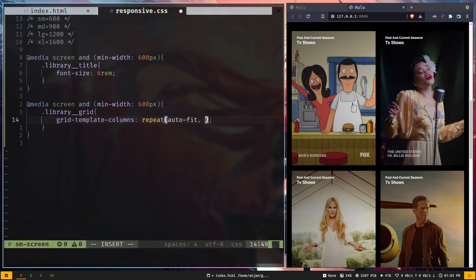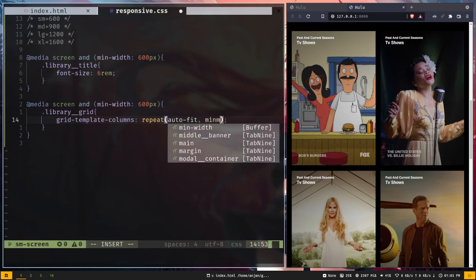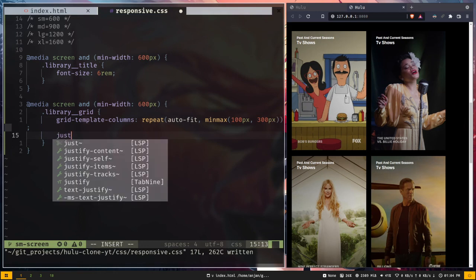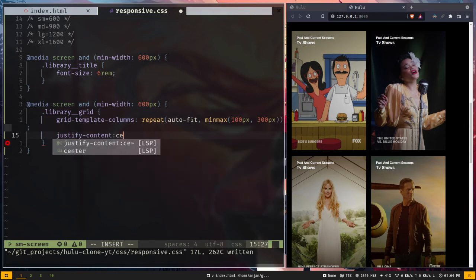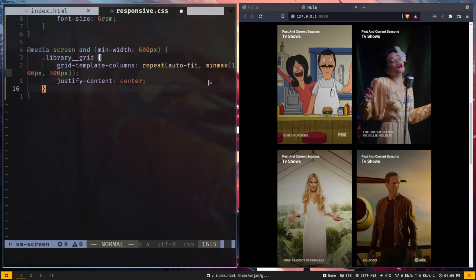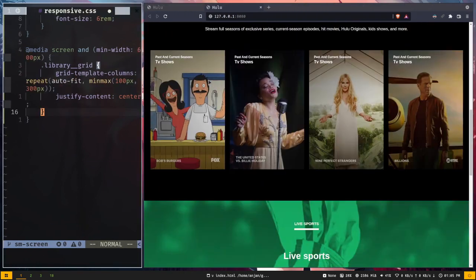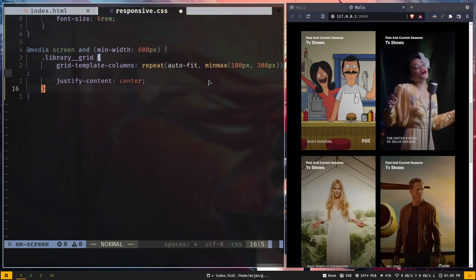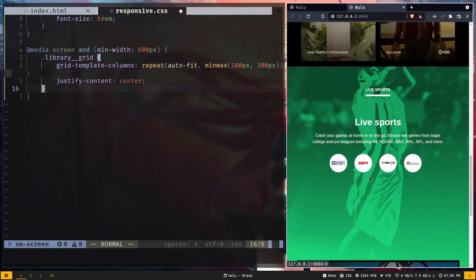Second argument, we have to pass minmax, which is the size. Minmax is a function, if you don't know. The minimum width has to be 100 pixels and the maximum will be 300 pixels. And justify-content to center. And if I just increase the screen width, you can see all of the columns are adjusted automatically. We don't have to do anything. So that's really cool. And now let's just get the spotlight section.